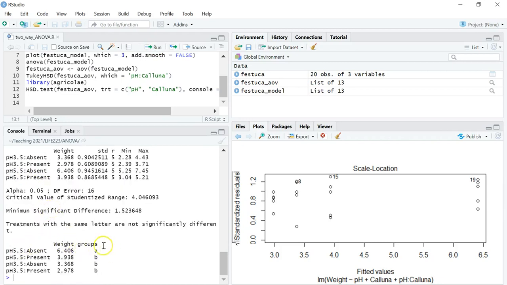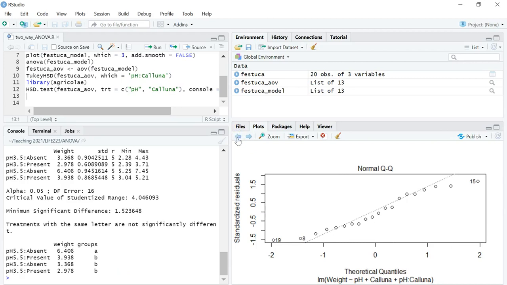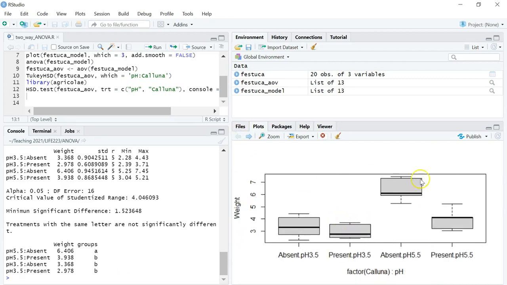And you can see that here the letters are different. It means those groups are statistically different. So you can see that pH 5.5 and absent is statistically different to the other groups, and that seems to be what that plot suggests, because remember, pH 5.5 and absent is all the way up here, so it does appear that this would be different to any of the other groups. That was just a quick run through of a two-way ANOVA in R.